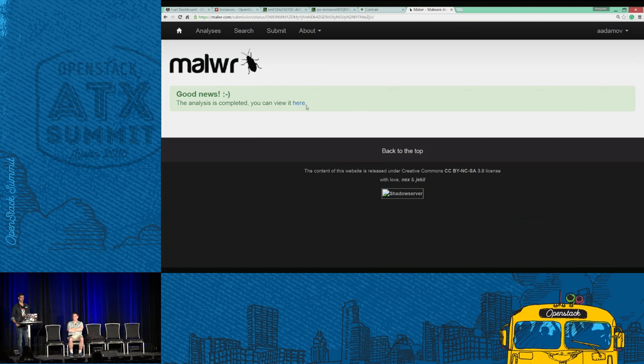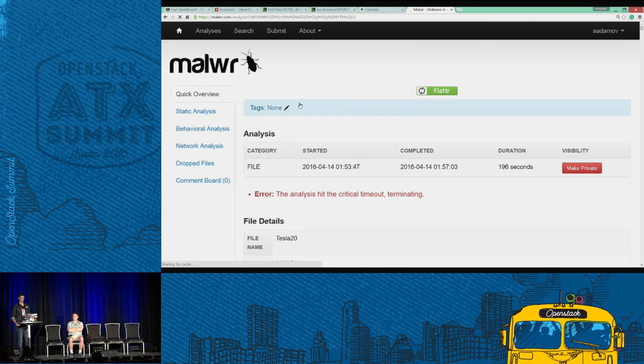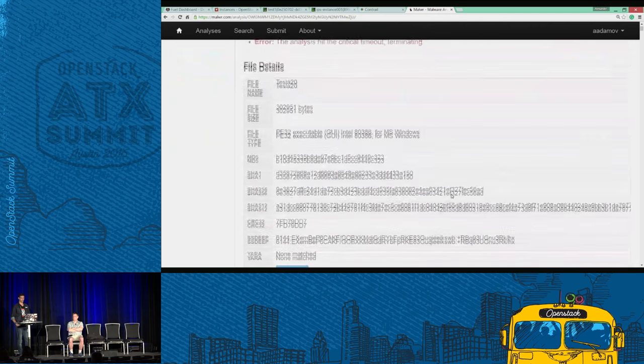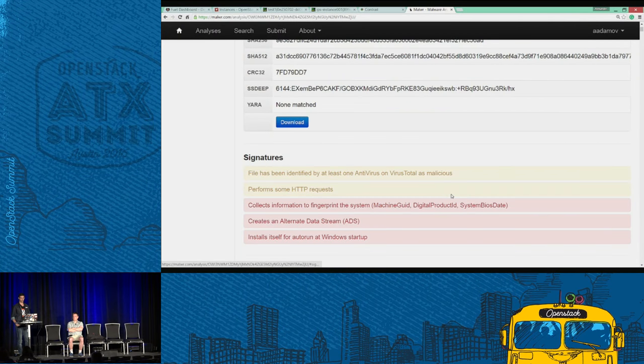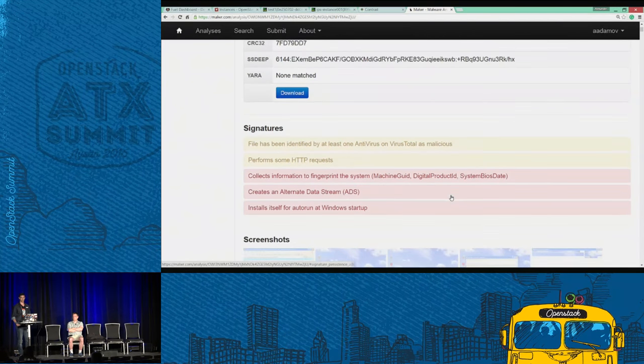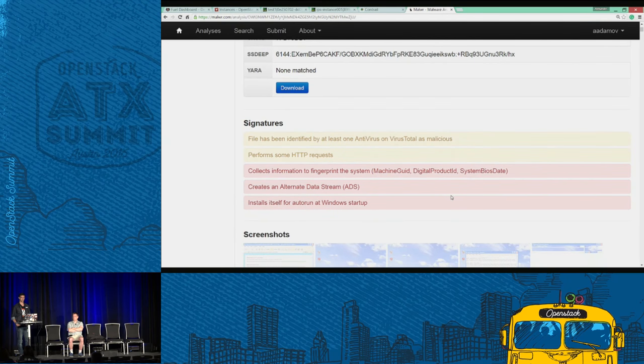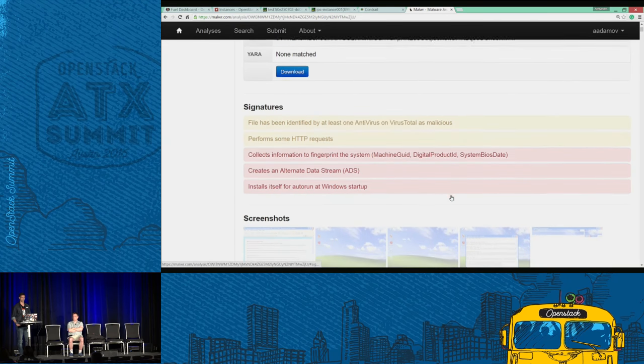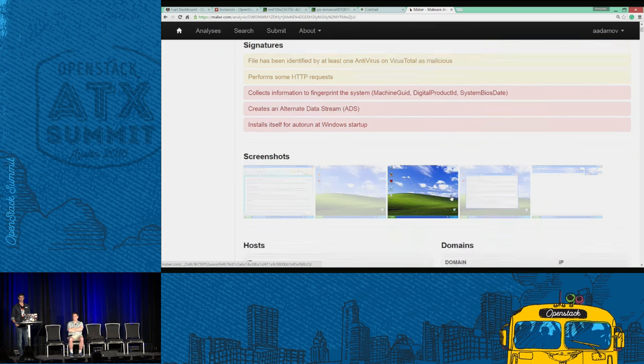So I click on the link, looking forward to seeing the report from Cuckoo. There are several sections: static analysis, behavioral analysis, network analysis, dropped files, and so on. So it depends what you're looking for. The interesting thing is it also generates some behavioral signatures. So it says, okay, it performs some HTTP request.